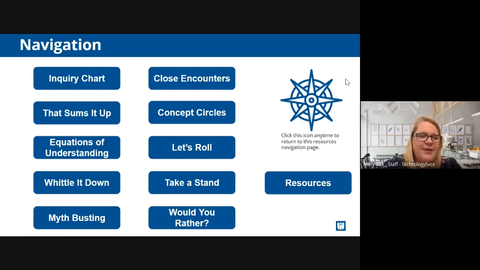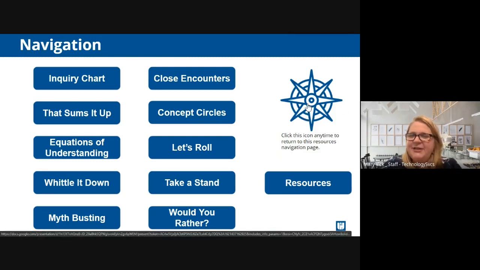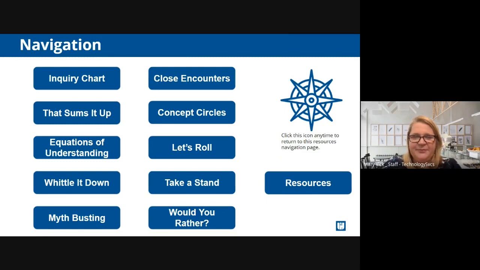One thing to be of note, in the right corner of that slide, you'll see a compass rose. That is going to be available to you throughout the presentation, so that when you are diving into the slide deck yourself, you can come back to this navigational menu, and it will bring you back there. Okay. So our first one that we're going to choose to talk about is Let's Roll.